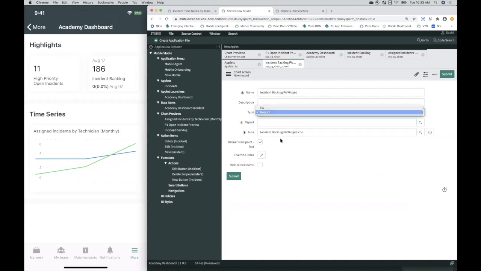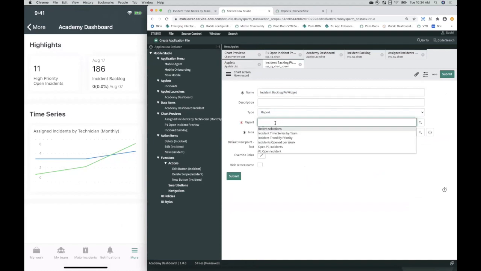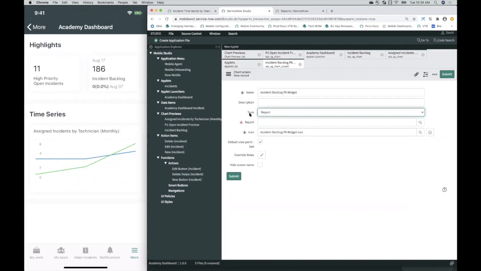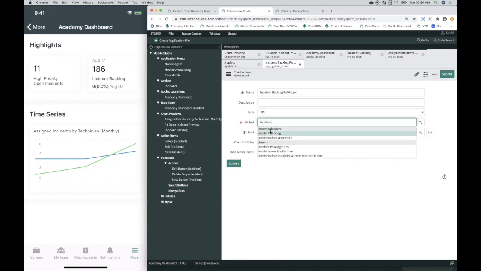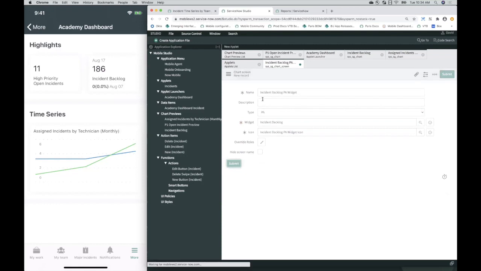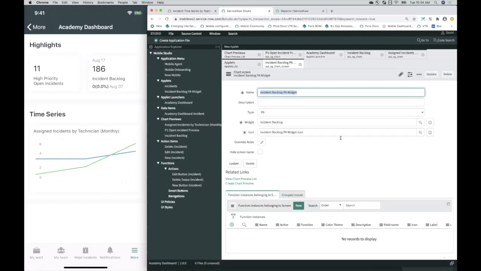Oh, whoops. So I was looking for my Incident Backlog report, but I couldn't quite find it. And the reason for that is because I didn't change the type report to PA widget. So now if I look up Incident Backlog, I should be able to see that report there. Okay. So now if I do a submit, that creates my chart screen. So now I need to be able to navigate to this chart screen. Remember, this kind of acts like the drill down or the detail screen for my preview.